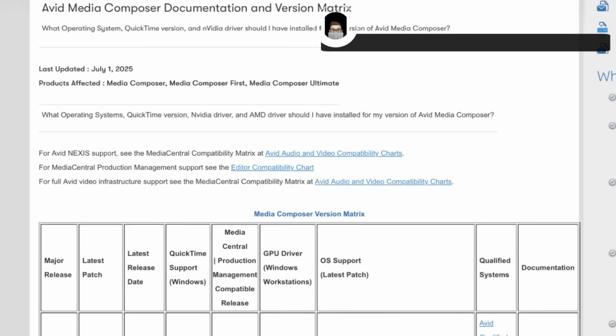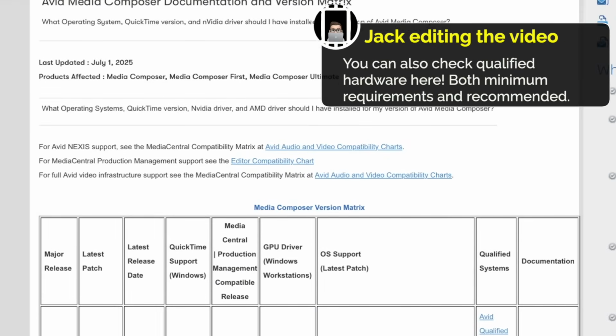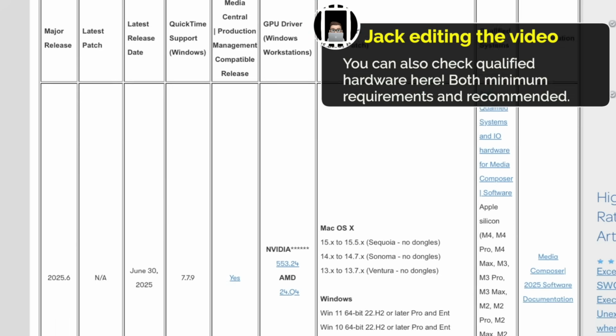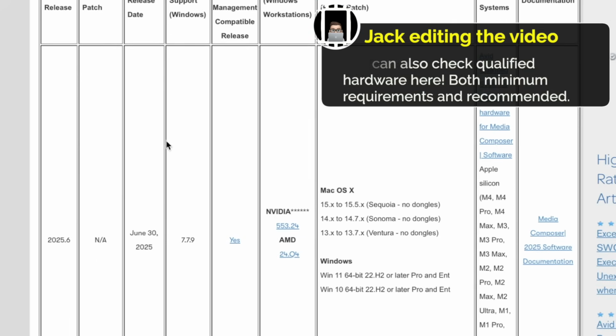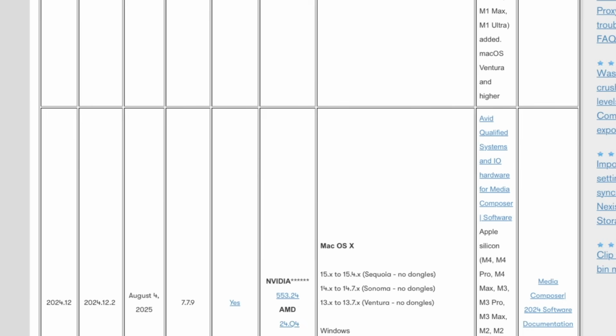And once you know which version of your operating system you're running, there are two websites to check Avid compatibility. The first is Avid's own documentation and version matrix. So this is a very text-based page which will list the current builds supported by Avid, broken down by the build, so the year, so 2023, 2024, 2025. And it will show the latest versions of operating systems that each supports.